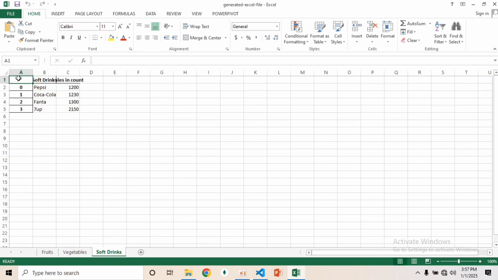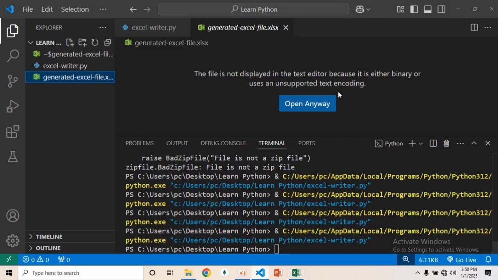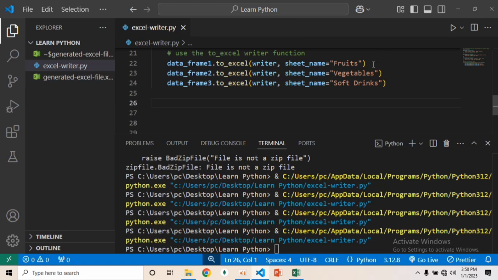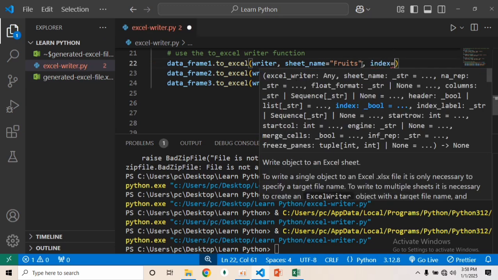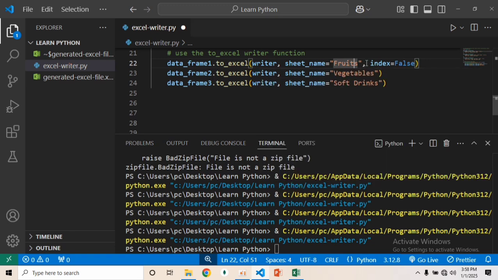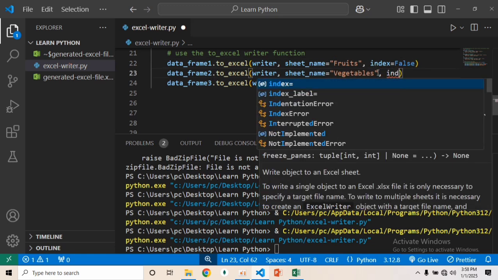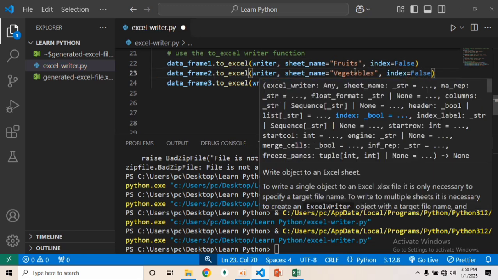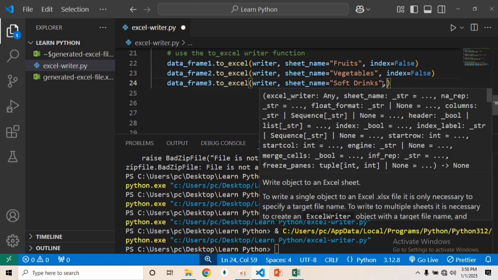But I don't want these zeros here. I can as well remove them manually, but let's remove them using the Python program. So to do that, we're going to pass in an option here that says index=False. Let's do it for all of the sheets. Index false. Index false.